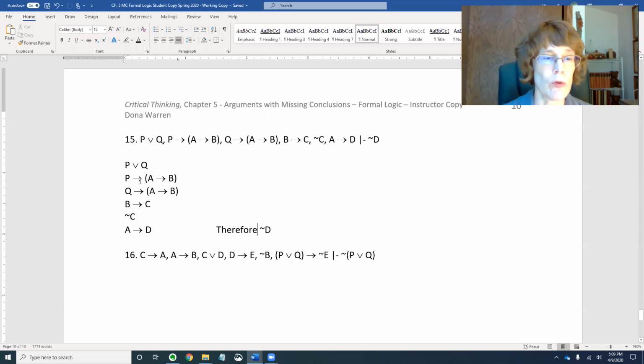Either P or Q. If P, then A arrow B. Remember, that's a thing. If Q, then A arrow B. B arrow C, but not C. A arrow D, therefore not D. What do you think?